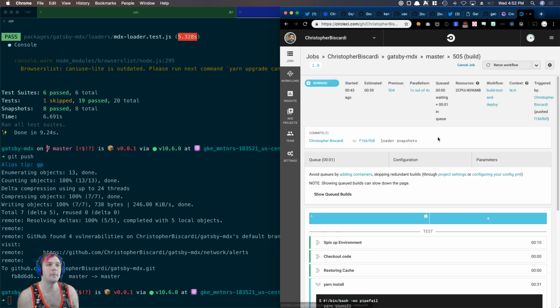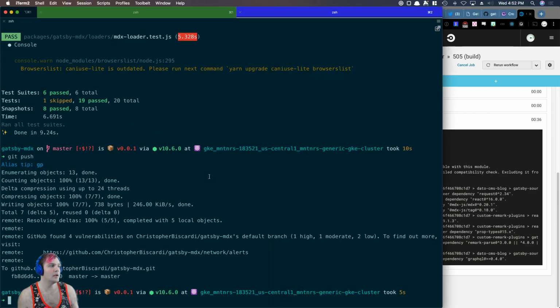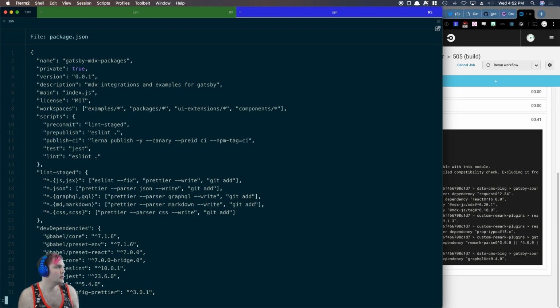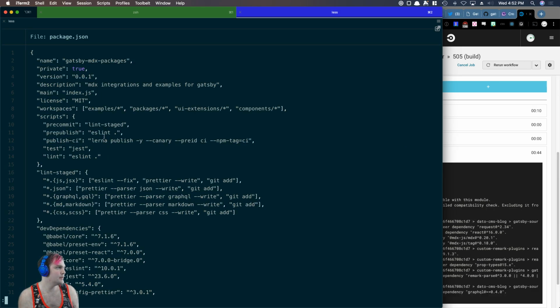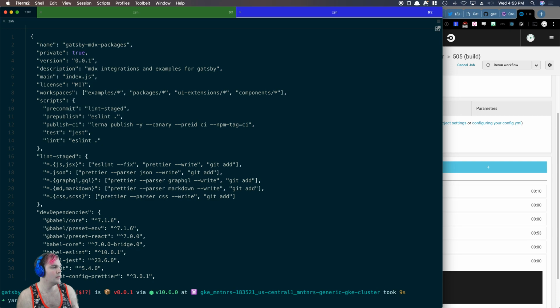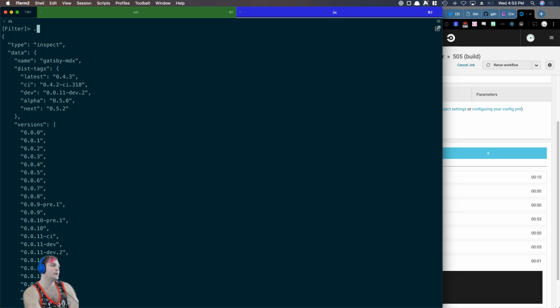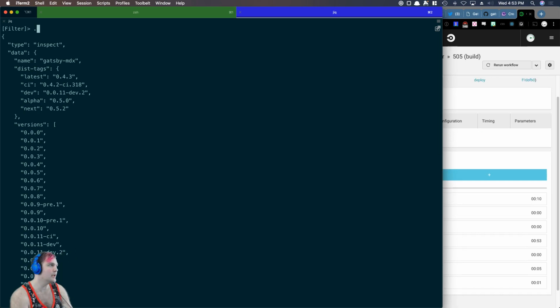There we go. Cool. So yeah, we have a publish script in gatsby-mdx, right here. So every time we merge to master, it goes out as the CI build, which is 0.4.2 CI 318 right now, but it will be like 0.4.3 or 4 CI when this build goes through.